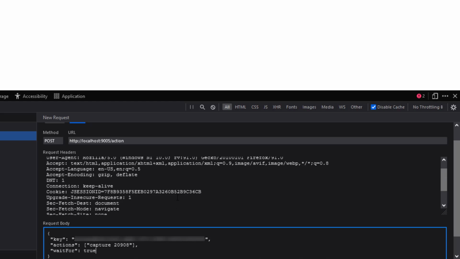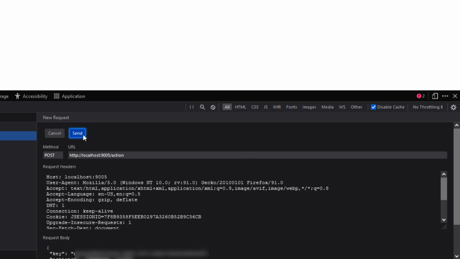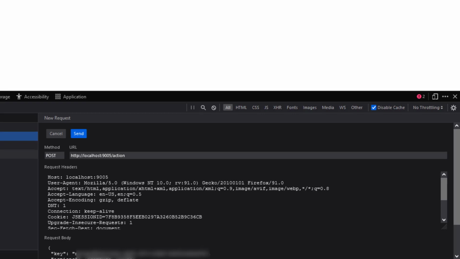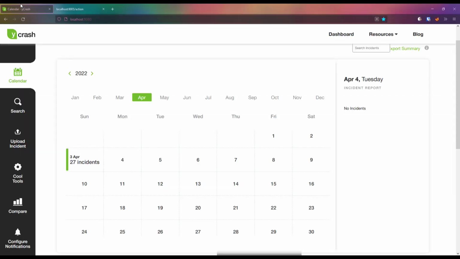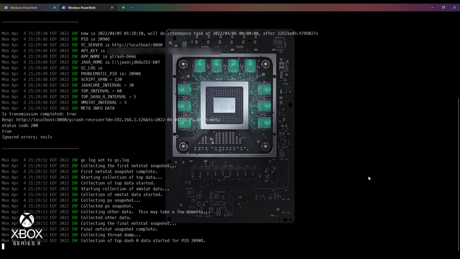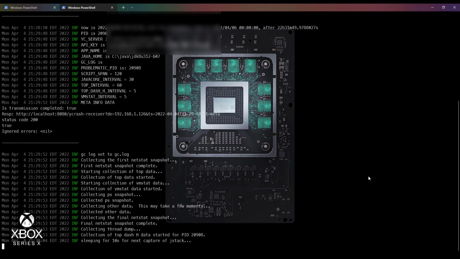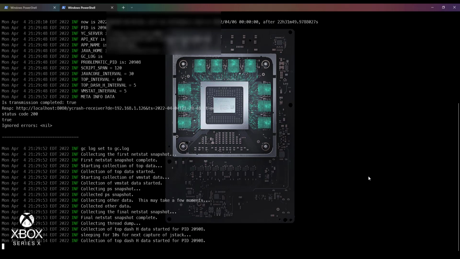Now if you scroll up and click on send, this will trigger the process, and then it will display it in your yCrash server homepage. Now if you go back to the terminal, you can see the log. The log level is info. It has started collecting all the artifacts like GC, thread dump, and all the other 360 artifacts. Once it is done, it goes back to the running mode. Whenever you send a request, it will capture, and again it will go back to waiting. It keeps running till you terminate this process.